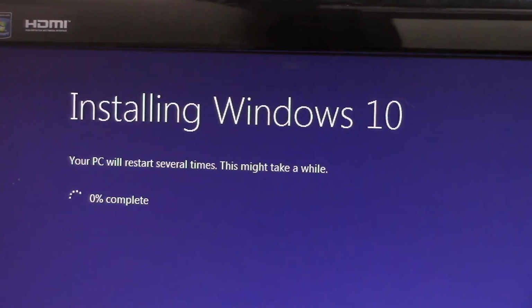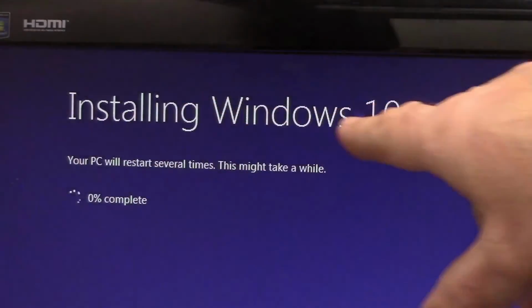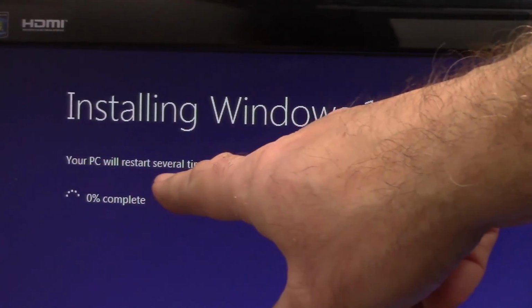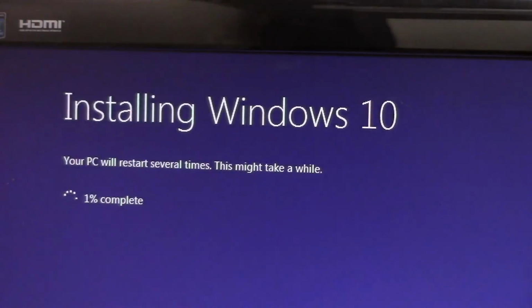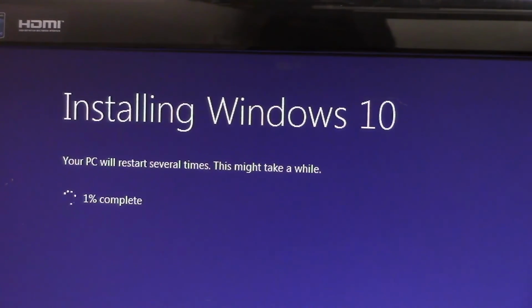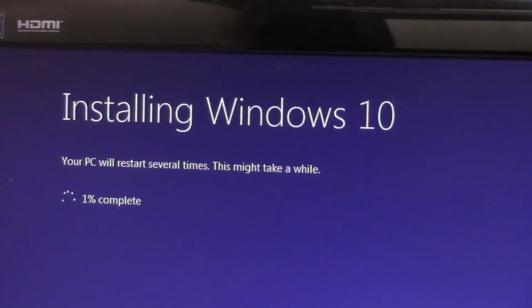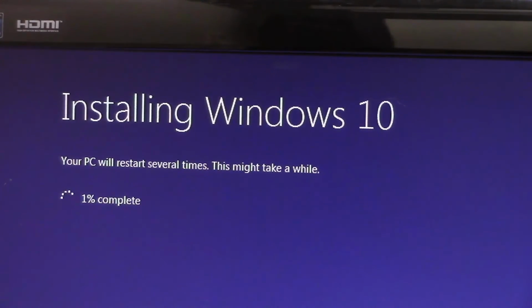Okay, so this is going to take a while. It says installing Windows 10, your PC will restart several times. This might take a while. If you're interested, I have, I think, at least 2 other videos where I install 10, so you can check those out. So I'll get back to you as soon as this is done. See ya. Bye.